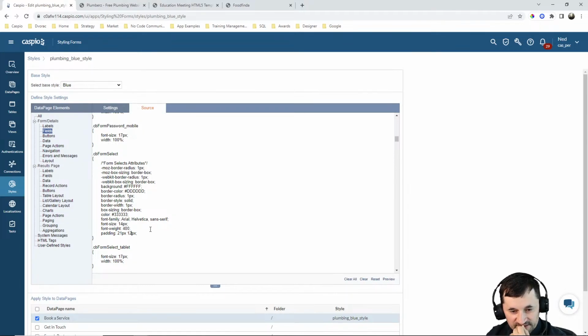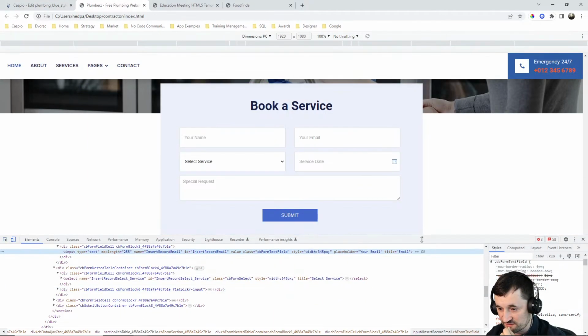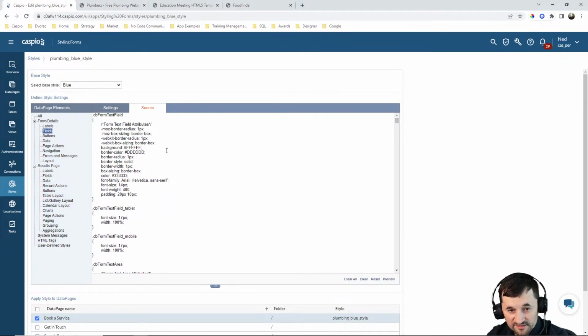And then what else did we say we were going to do here? I think for the text fields, we added some padding here as well. So that's 15. So let me come back here. So text field, we said 15.